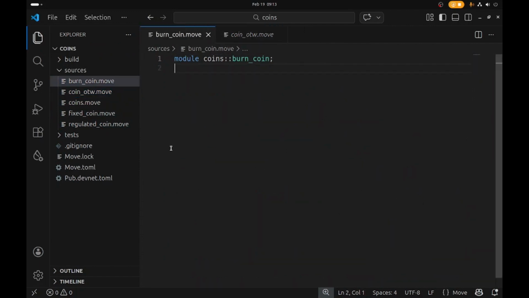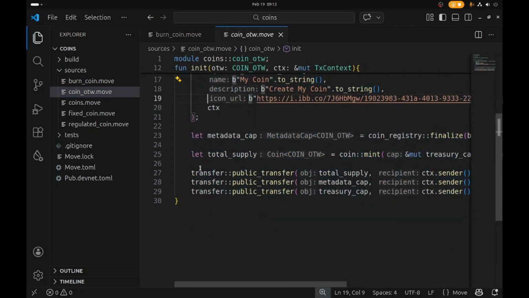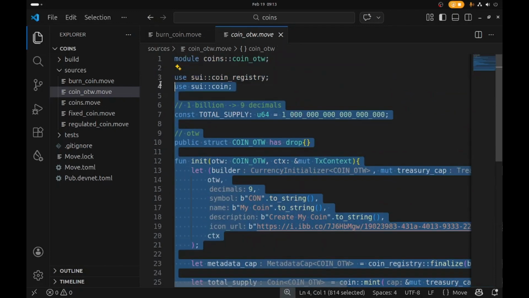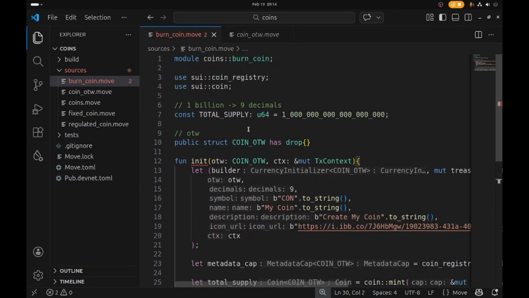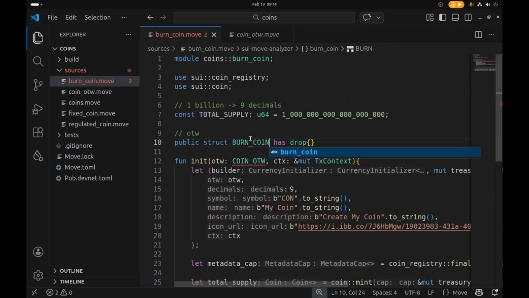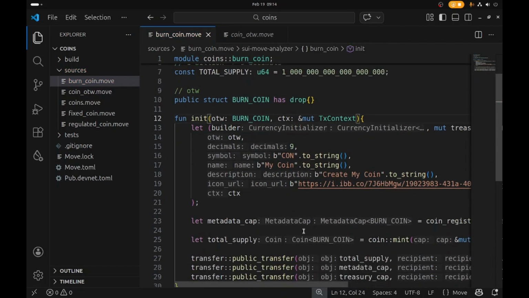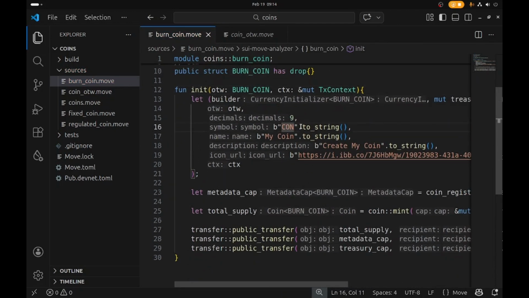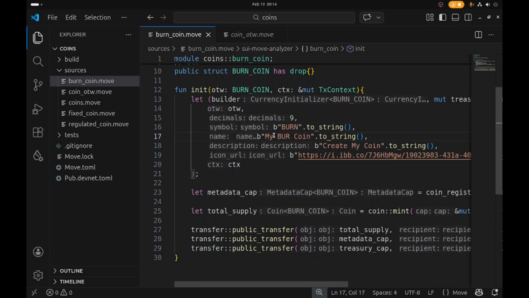To do that, let me come to my coin one-time witness and copy this code here, ready to rename it. Let me paste it here. I'll change it to bond coin, and I'll call this my bond coin.